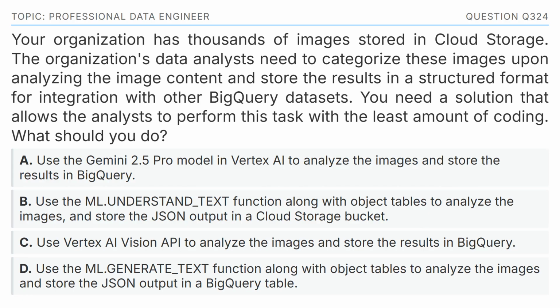What should you do? The options are: Option A, use the Gemini 2.5 Pro model in Vertex AI to analyze the images and store the results in BigQuery. Option B, use the ML.UNDERSTAND_TEXT function along with object tables to analyze the images and store the JSON output in a Cloud Storage bucket. Option C, use Vertex AI Vision API to analyze the images and store the results in BigQuery. Option D, use the ML.GENERATE_TEXT function along with object tables to analyze the images and store the JSON output in a BigQuery table.